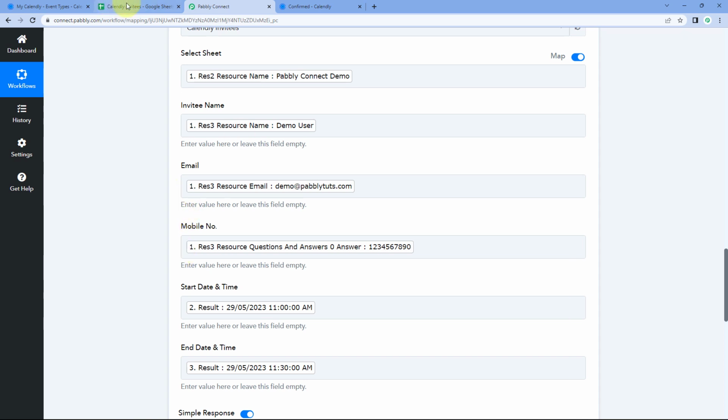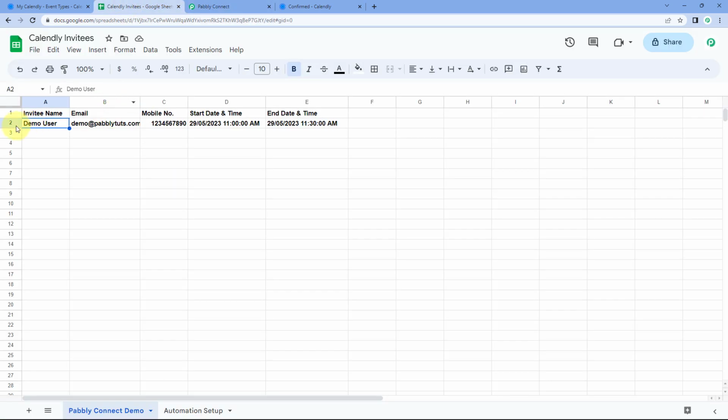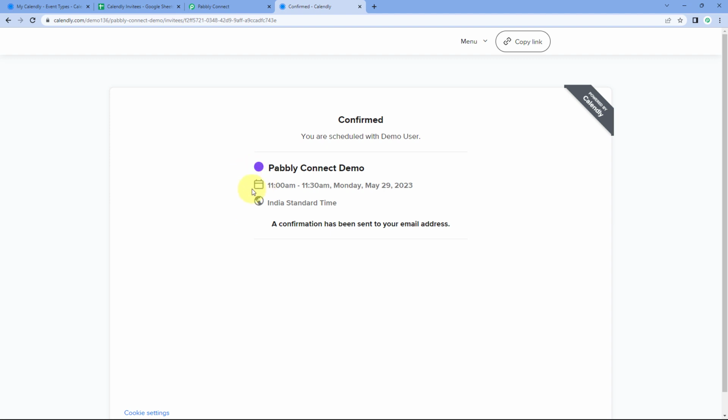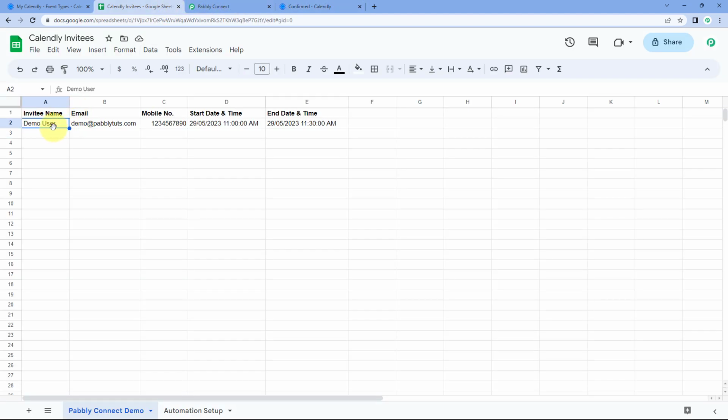So let's check it. We will go to our Google Sheet, and yes guys, here you can see the same details of the new invitee which we have just now entered while making the test event booking in our Calendly page. Here you can see the same name demo user, the same email, same mobile number, same start date and time, and the same end date and time as well.